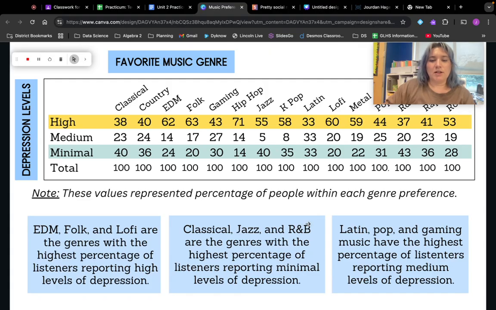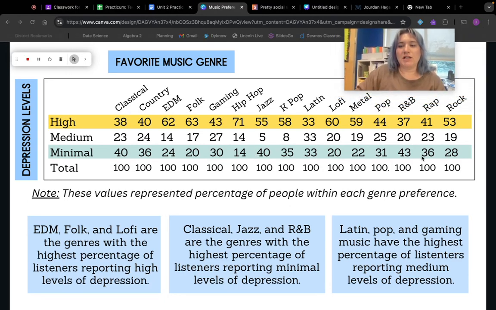Classical, jazz, and R&B are the lowest, so they had the highest percentage of minimal depression reported. So you can see we have classical at 40, jazz at 40, and then R&B, which actually was the highest at 43% of people reporting minimal depression. Interestingly, Latin pop and gaming music, I was interested to see that they were the most for the medium level. They had the highest in this category.